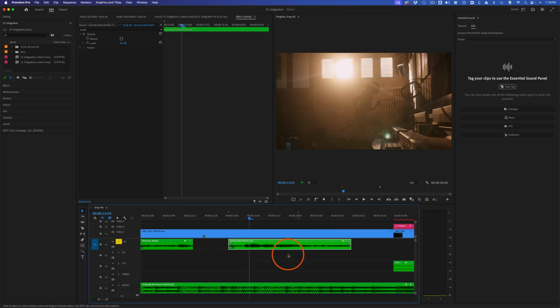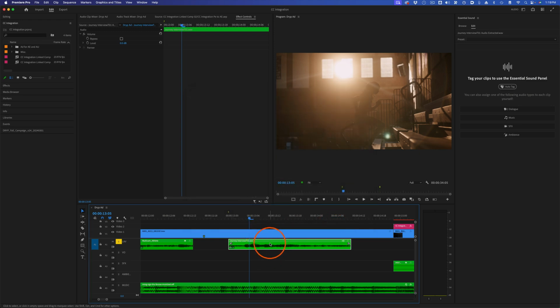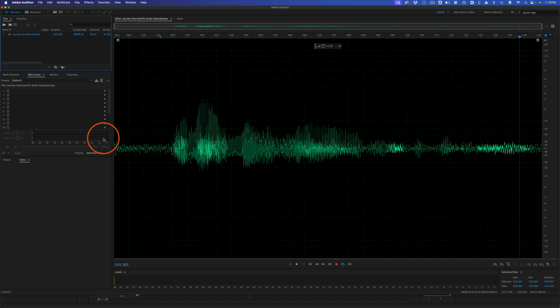And incidentally, the location of those duplicate clips that it makes to preserve the original media, those are in your Premiere Pro preferences under Audio. And you see down here, Render, Edit, and Audition Files too. You can choose your scratch disk for captured audio or next to the original media file. So wherever that clip was pulled from, it's going to make that extracted copy right next to it. And again, anything you change here in Audition will ripple back through to the clip that's living on the timeline in Premiere Pro. But what if I want to send an entire sequence here?